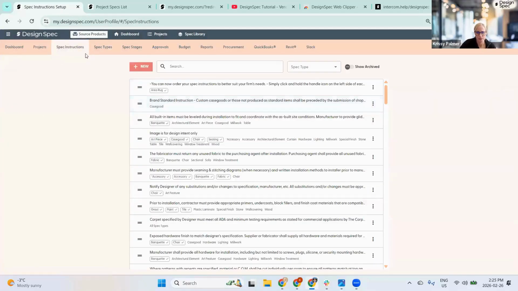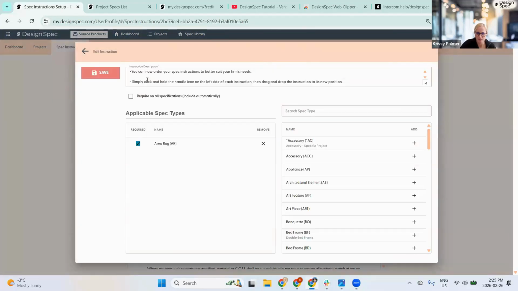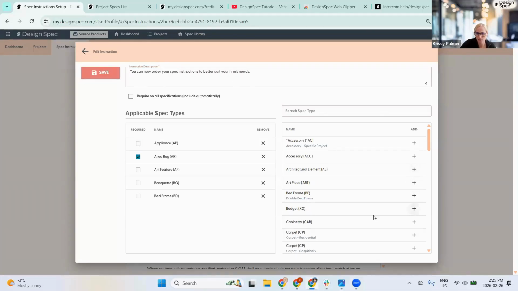Next, I'm going to go into the instructions. So the instructions, once you've set up your spec types, you can link them so that they're standardized. And what I mean by that is if you go to create a case good or an area rug specification, and just say this instruction is something that I want to keep standard to all of my area rug specs, I can go in, you don't have to put a dash. I can go in and I can set up this instruction, and then I can tag all of the templates that it's relevant for.